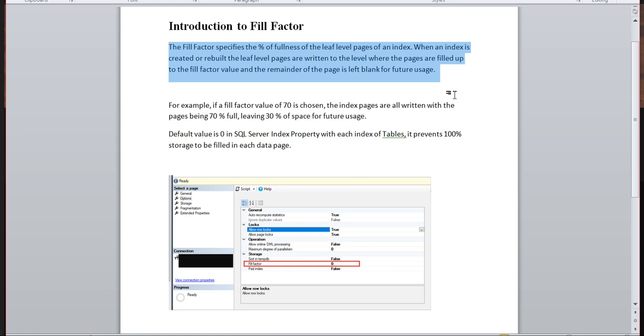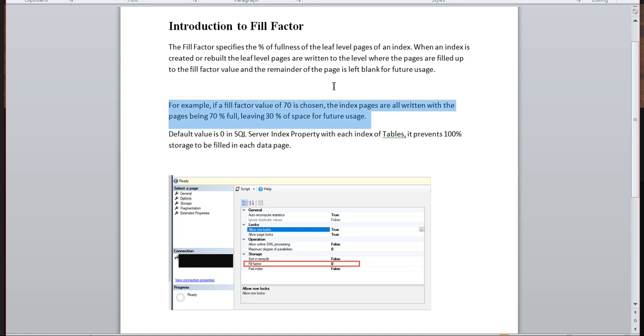To understand this better with an example, if a fill factor value of 70 is chosen, the index pages are allowed to remain 70% full, leaving 30% of the space for future use. So if you set the fill factor to 70, the index will only allow 70% of that leaf level page to retain data. The remaining 30% can be used for future inserts, updates, or maybe a rebuild of the index for replacing the data.